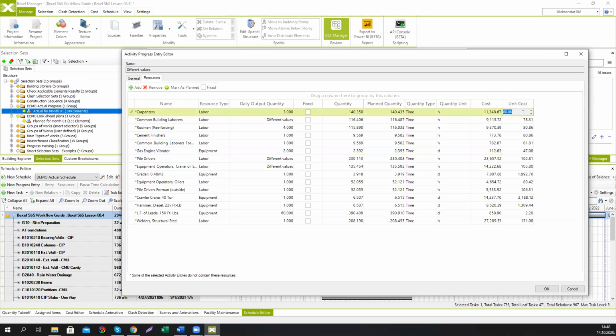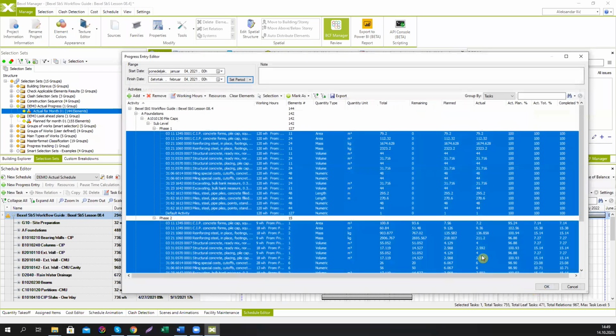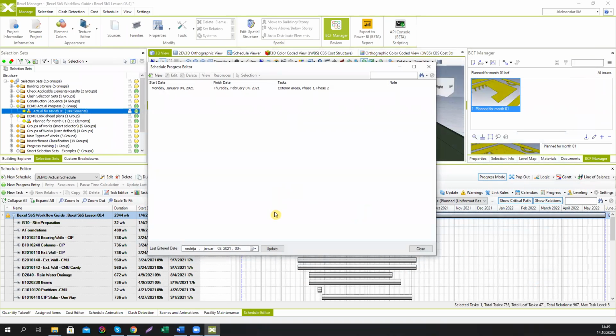So just for example, we can say that carpenters were actually $90 per hour in this month. We can say that the gas engine vibrator unit cost was higher due to the higher gas prices. And I don't know, we can have the pile drivers spend 20 hours more in executing their work. And we can close this entry log. We can click OK. And now there's one more important thing that you have to use.